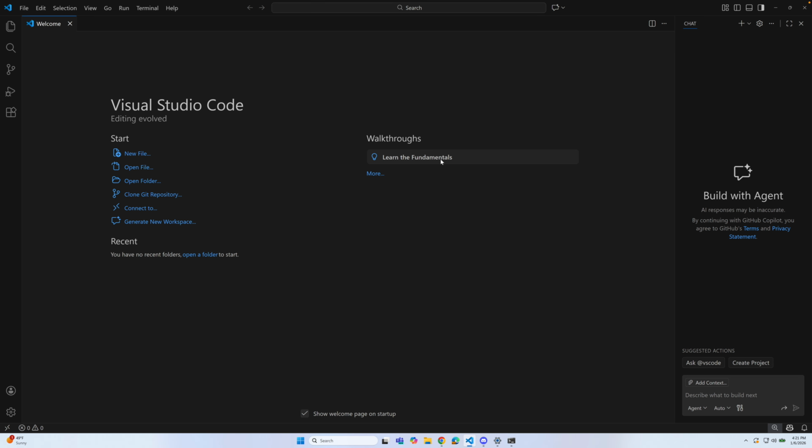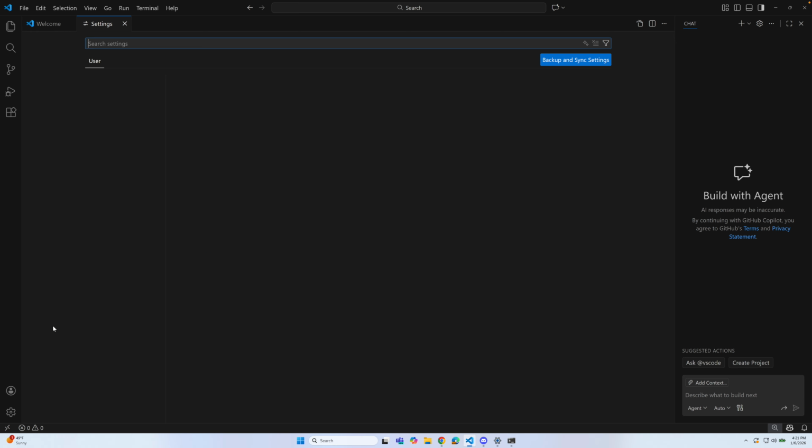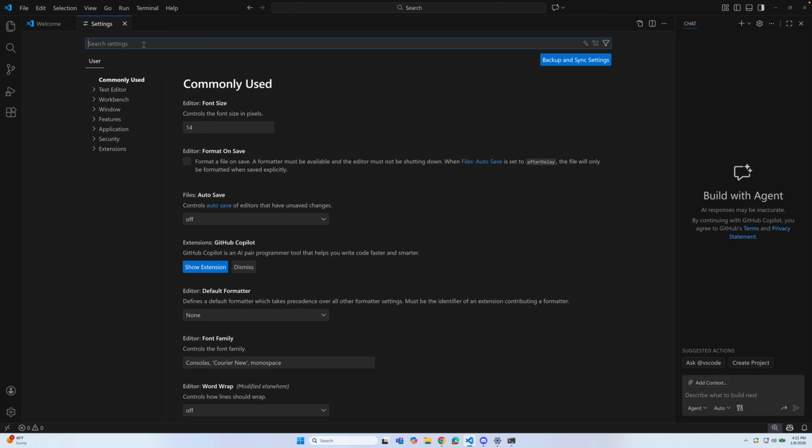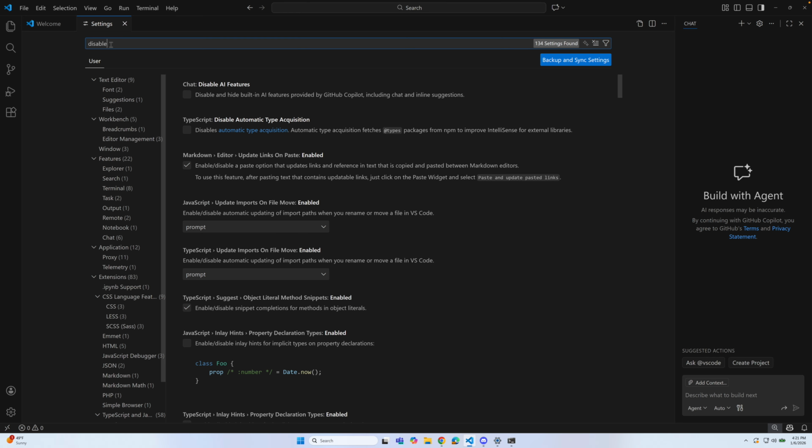And then you should see a screen like this. Before anything else, I'm going to have us go into the settings wheel and then come up to where it says settings. Just click there. And inside of here in the search bar, just type out disable. You should see this option right here to disable built-in AI features. So just click that.